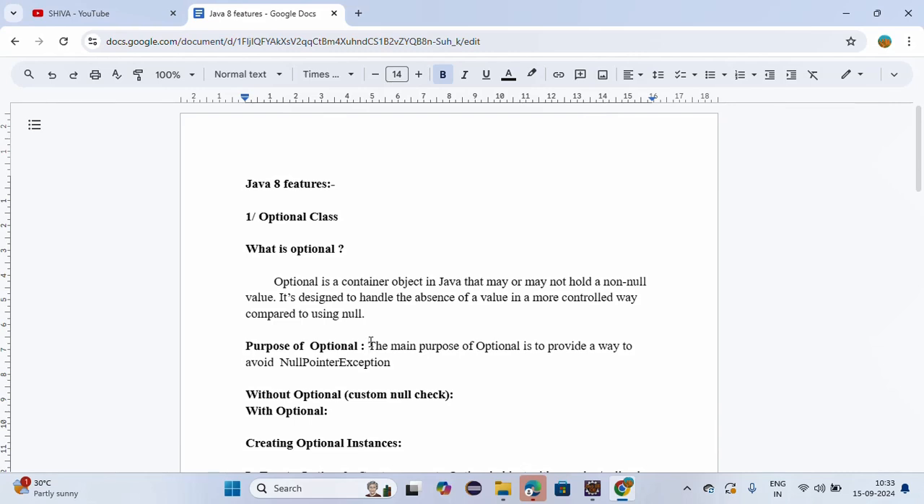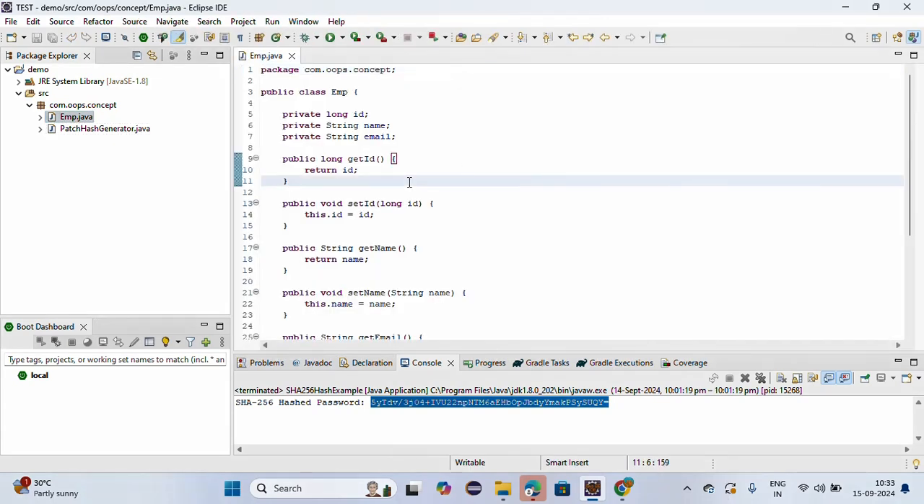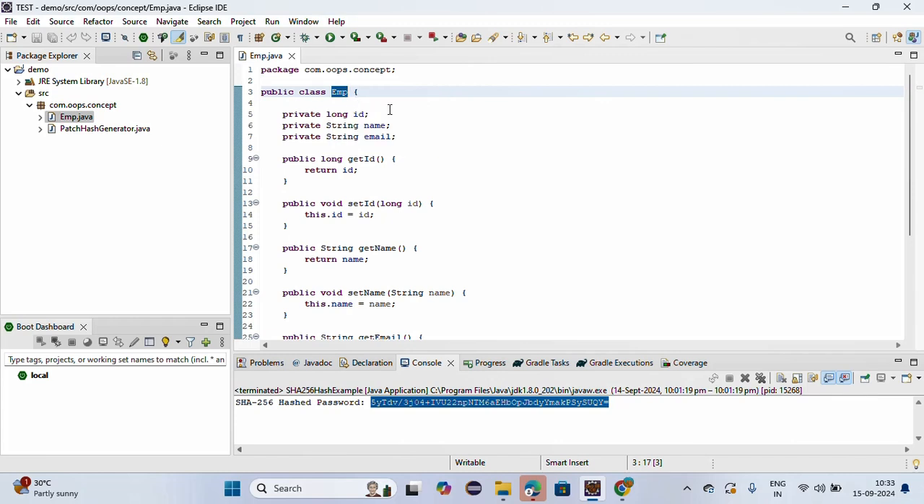First we will understand that situation, then we'll talk about the purpose of Optional. Okay, so this is my Eclipse. Previously I created this employee class, sorry, not object, it is a class, the employee class.